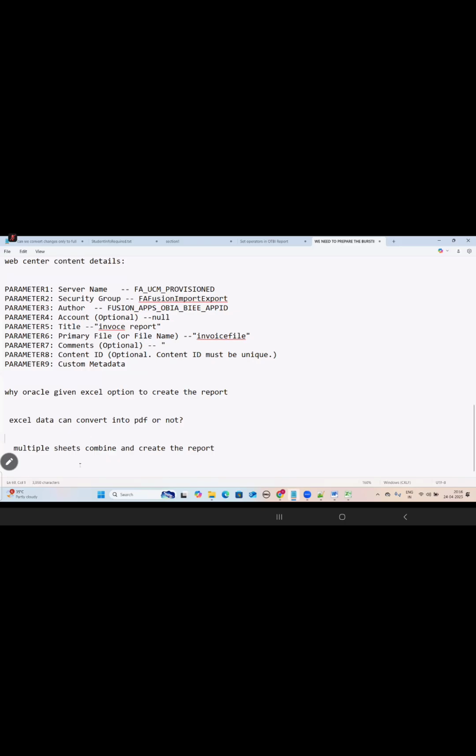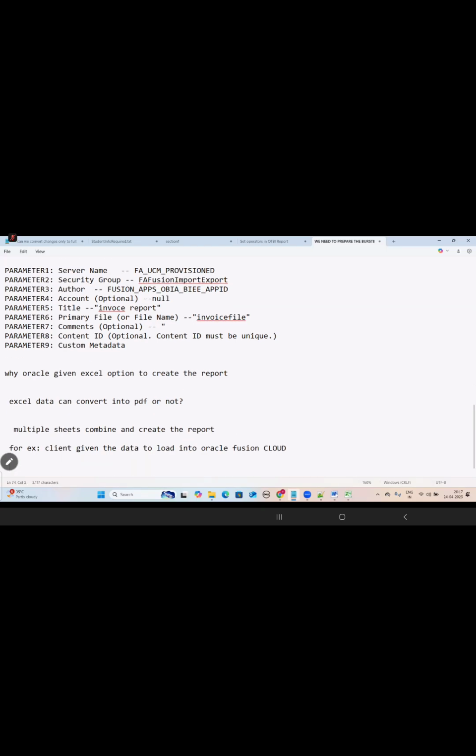And one more requirement I will tell you guys. For example, the client gives the data to load into Oracle Fusion HCM, Oracle Fusion Cloud. Client given the data to load into Oracle Fusion Cloud, Excel data.